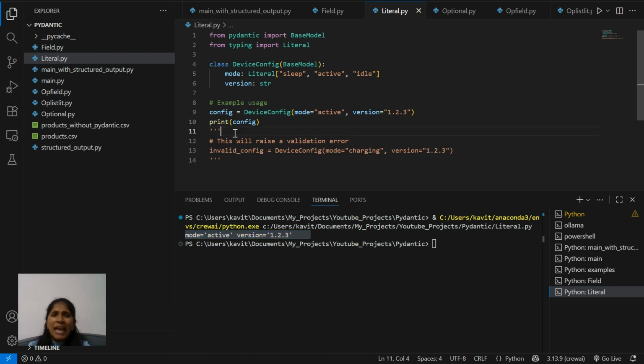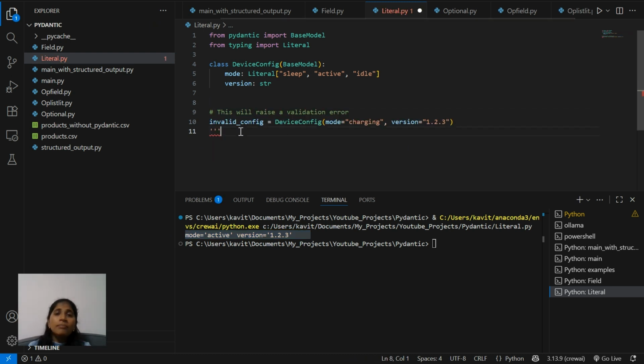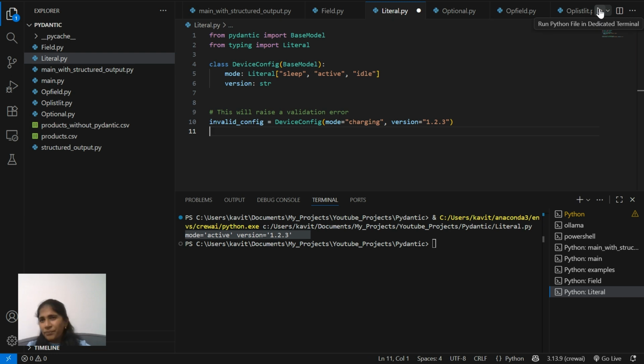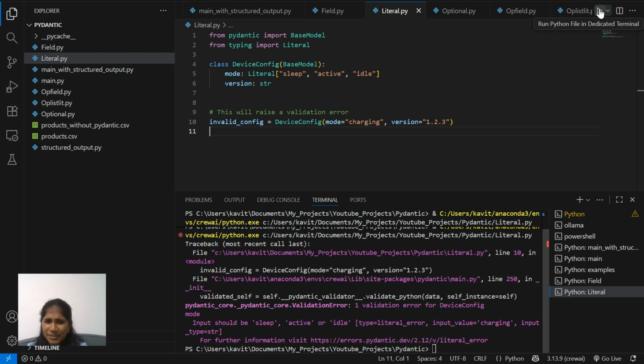Now let's see the other case. I give it a mode which doesn't exist within the list of values that the literal can take. Now let's see what happens. So I use the mode called charging. And you see there is an error. It says input should be sleep, active, or idle. So it cannot be charging, which is the input value which I've given. Right? So here, let's say you have certain things where only yes or no, or only A, B, or C is an option, or you have stringent rules on the possible values a field can take, then you are better off using the literal.